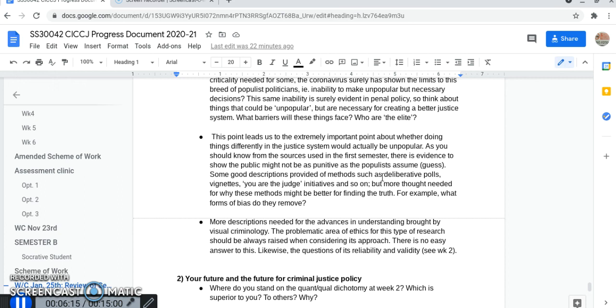So, keep that stuff. Surely you're going to need that in other modules and maybe in the course later on. Well, definitely thinking about this sentence here. Why are these methods better for finding the truth? Why is a deliberative poll better than a quantitative survey? For example, what forms of bias do they remove? So that point, thinking about bias in the research, many students did talk about it, and that was really good. Let's have it more consistent. Let's have everybody writing about that.